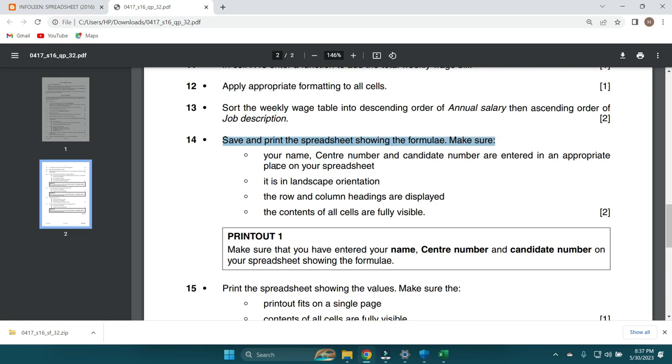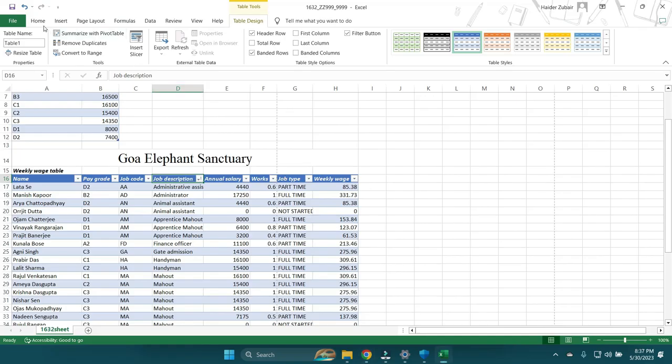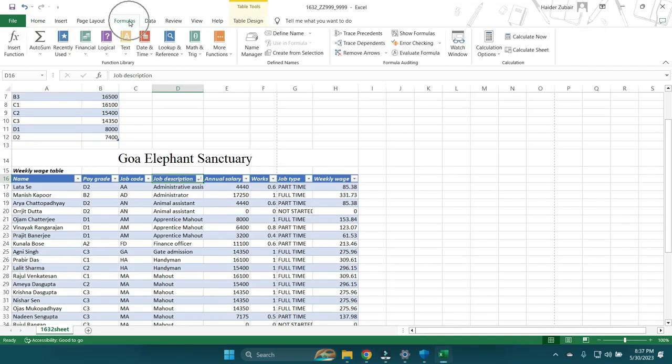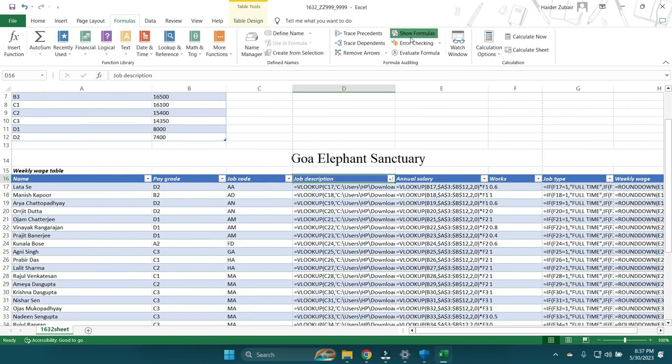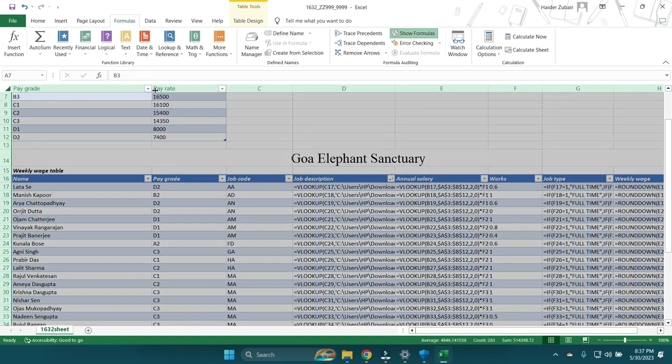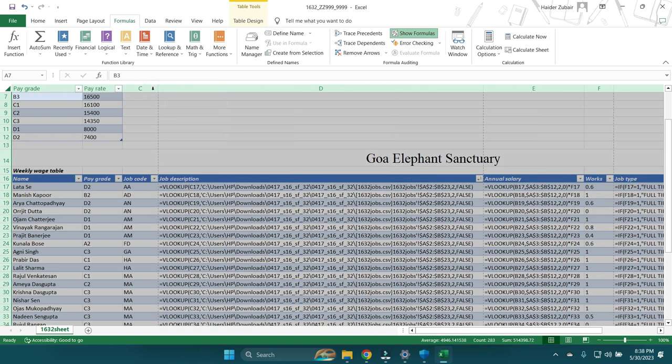Make sure your name, center number, candidate number are entered in the appropriate place on your spreadsheet. So you have to go to the Formulas tab. Click on Show Formulas here. Now the text here is not fully visible, so make sure you click on this arrow and then double click on the separators. It will auto adjust the width of the cell.